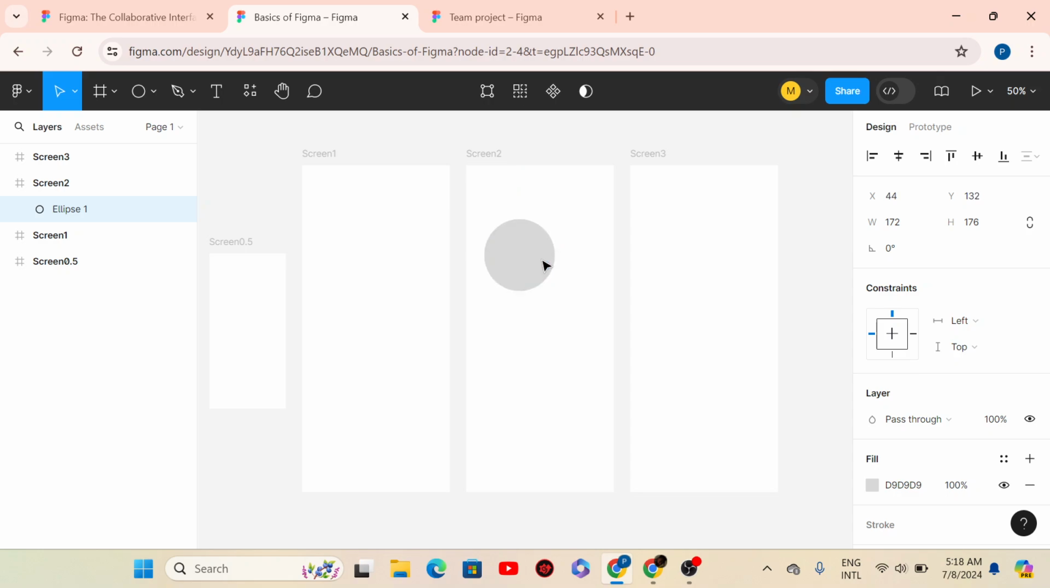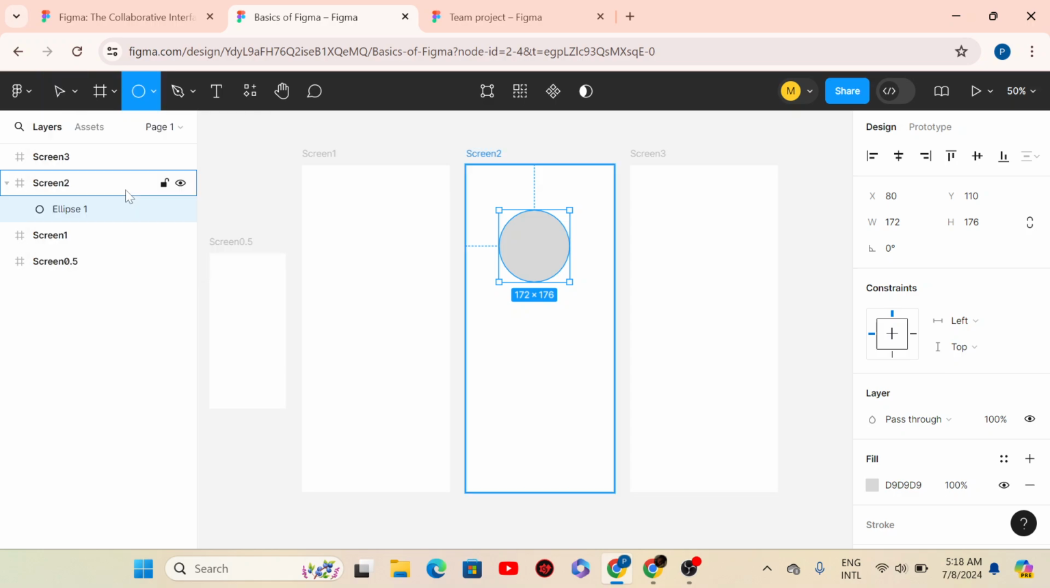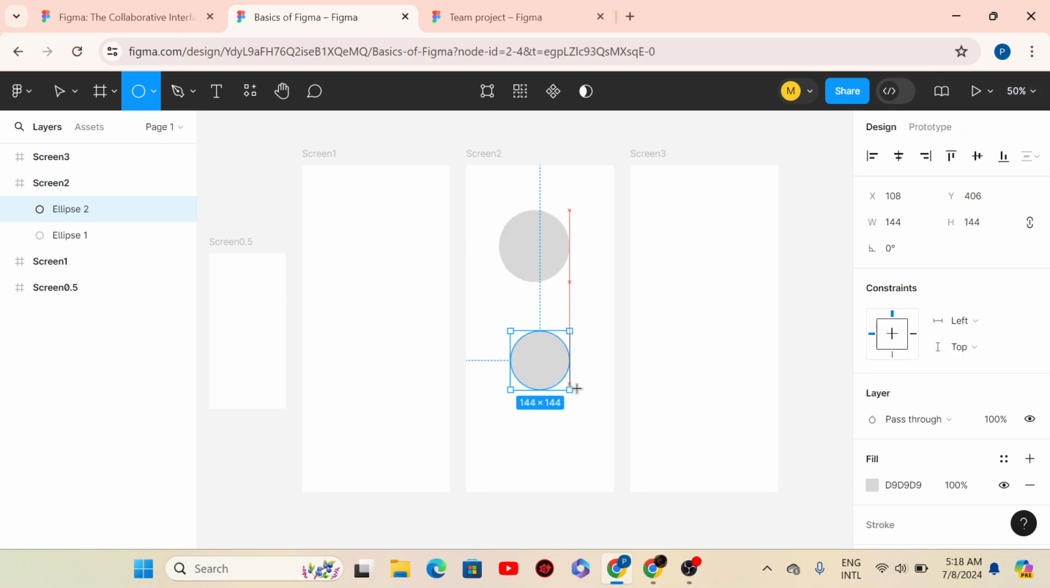So this is my first circle. I'm going to go back here again and select it. And if I want an equal circle, I'm going to hold my shift key on your keyboard, and then drag. So if you notice, when I did this, the dimensions are now equal, 186 to 186.